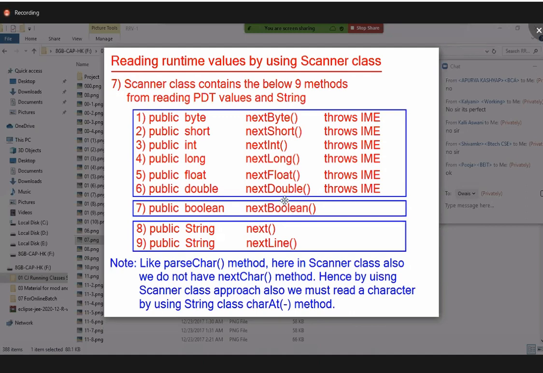Why? There is no parseChar, na? What are the problems with parseChar? The same problem will be there in nextChar also. That's why the nextChar method is not there.